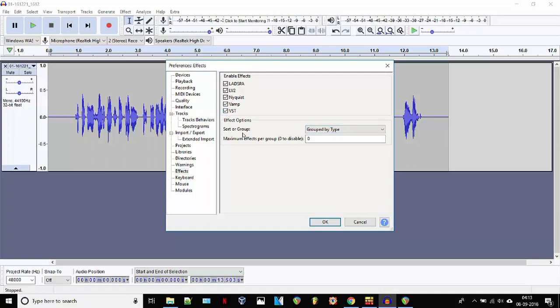And in the sort or group option, I'll select group by type. When you select group by type, all the plugins will be listed according to type, like which is LADSPA, which is VST, and which is Nyquist. So it's easier to see them. I prefer it that way. Click OK.